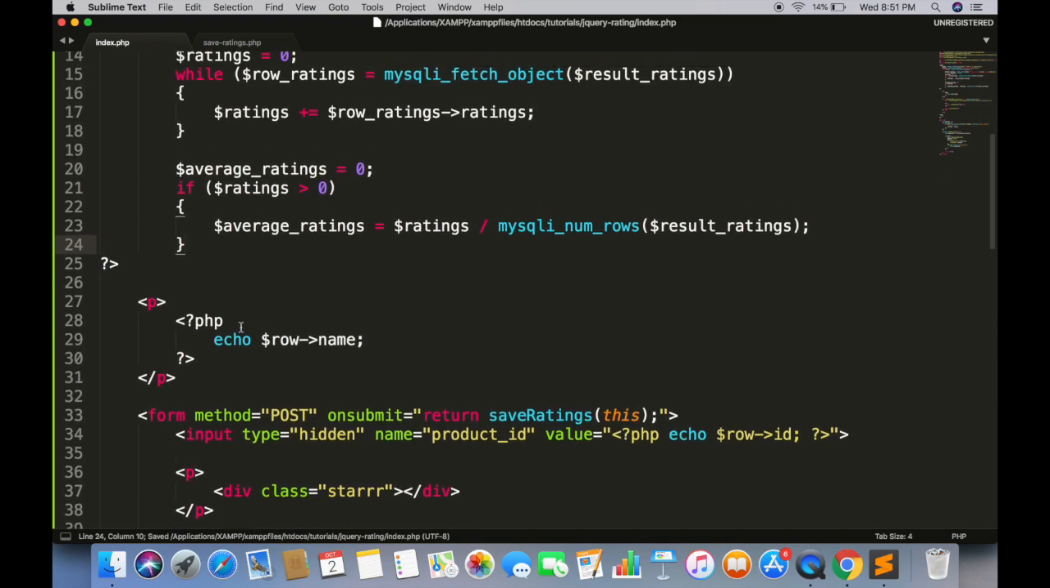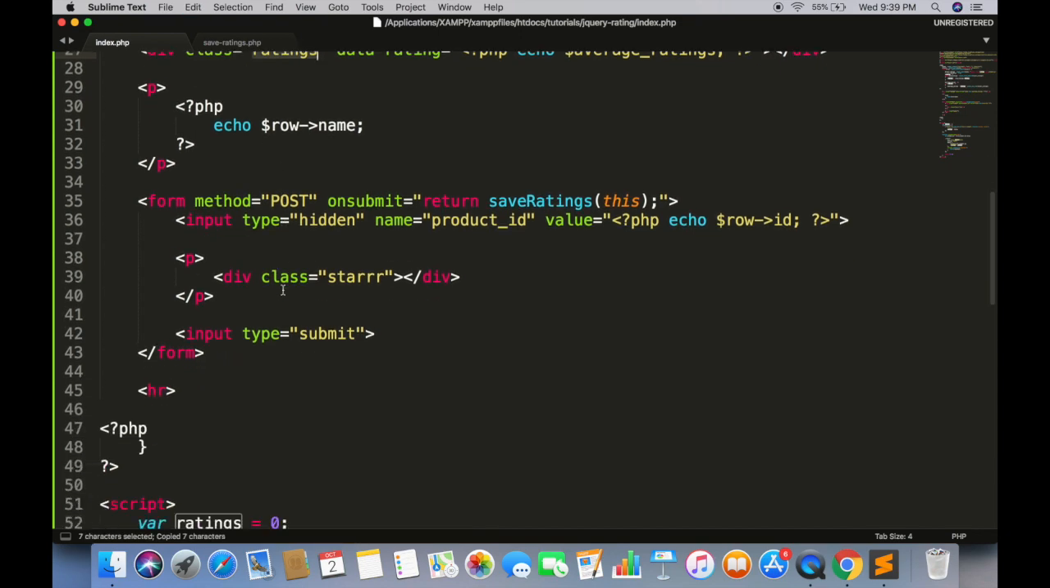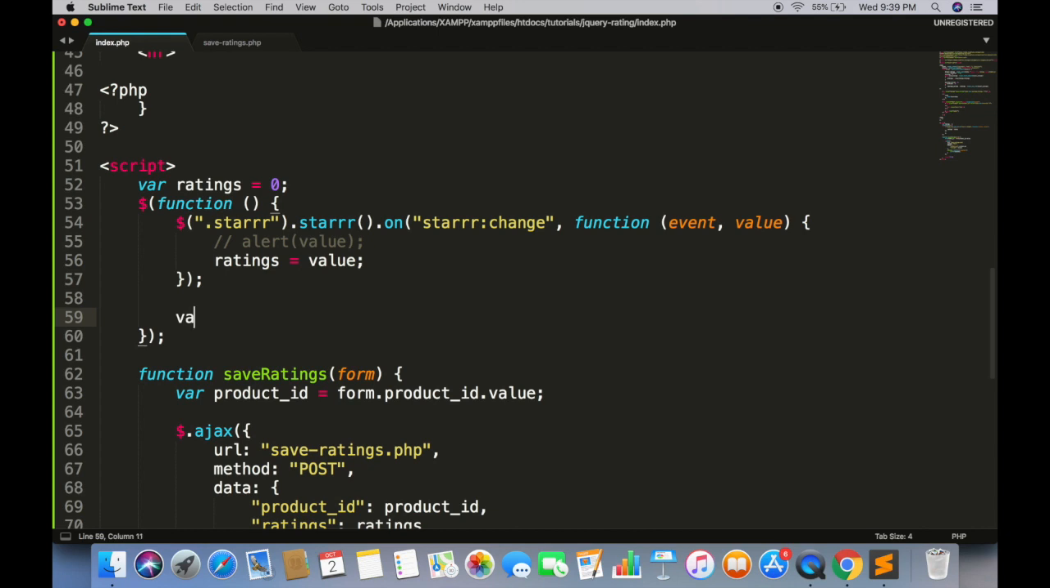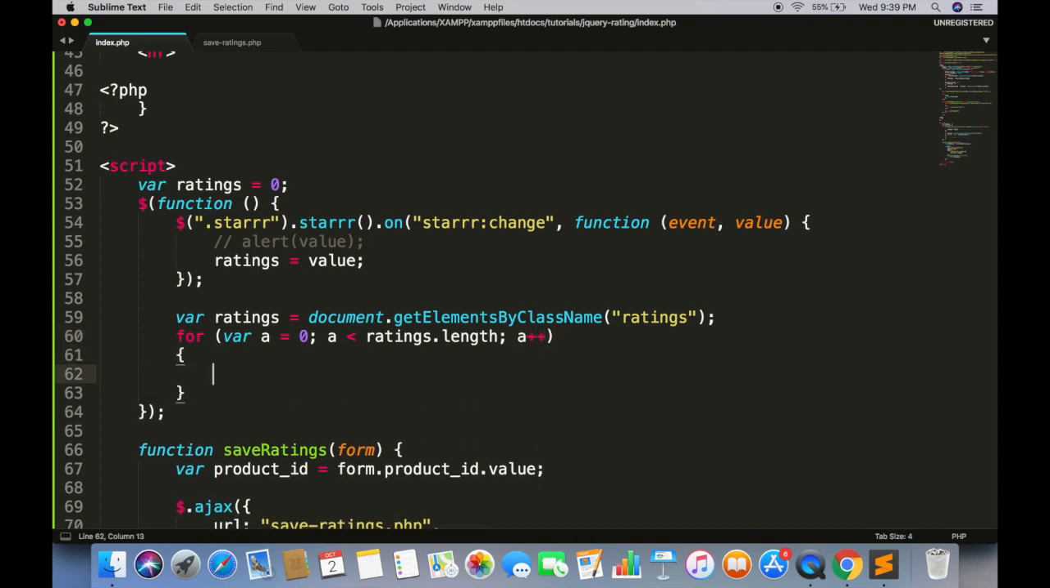So create a div tag and give it a class. Also give it an attribute data rating, with the value of this average variable. You can give any name to this attribute as you like. To display each rating, we are going to use simple JavaScript. Get all the elements which have this rating class. Loop through all elements. And in the selector, use the loop iteration. And call the star function.